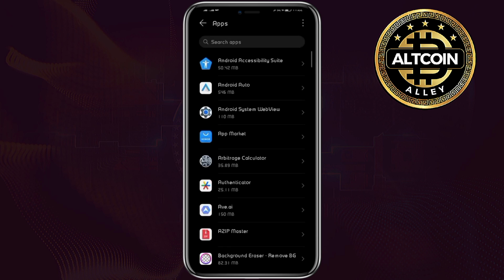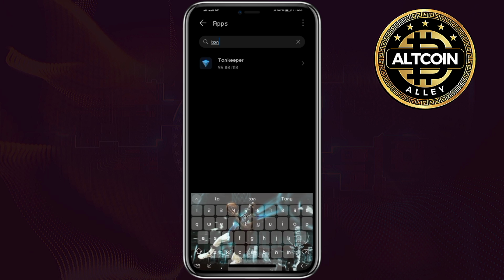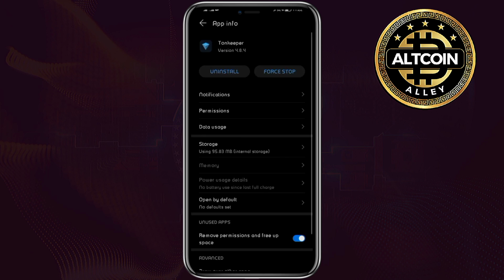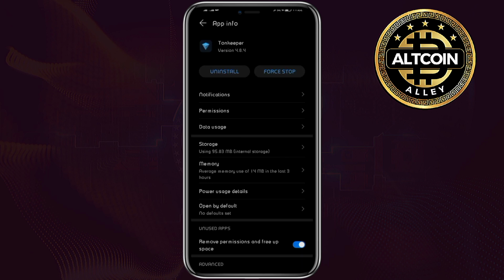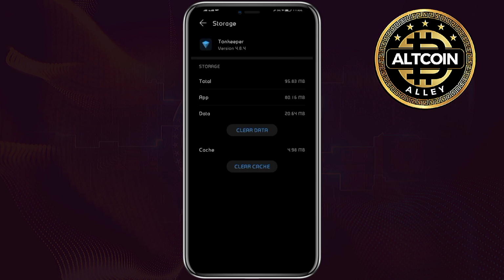As you can see, it's downloading, so I'll just come on the search bar there and search for Tonkeeper. When I search for Tonkeeper, you see it's over here, so click on that. When you click on the Tonkeeper, locate its storage. Its storage is over here. I'll click on that. And then for this case, what you'll do is simple.